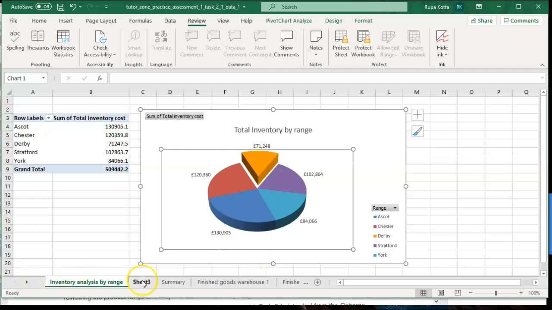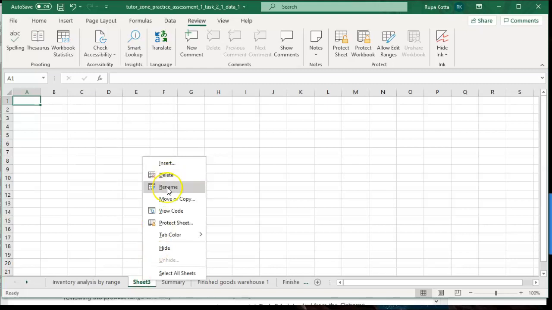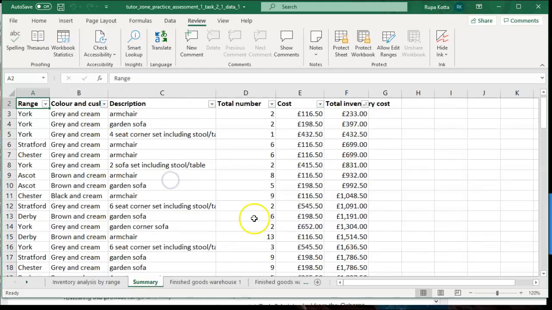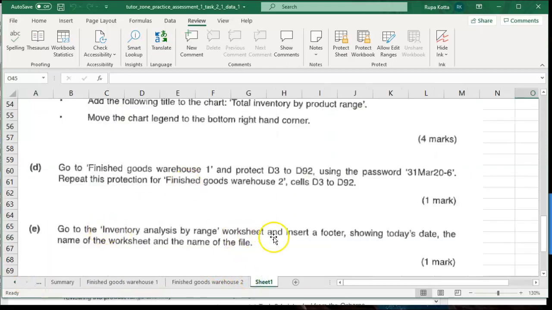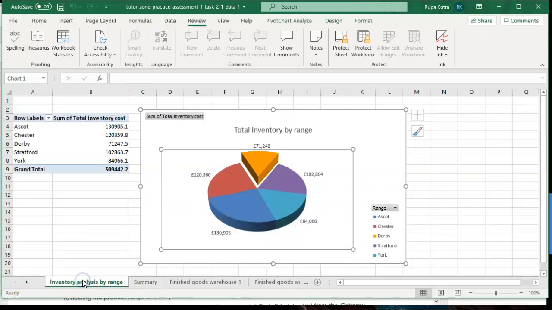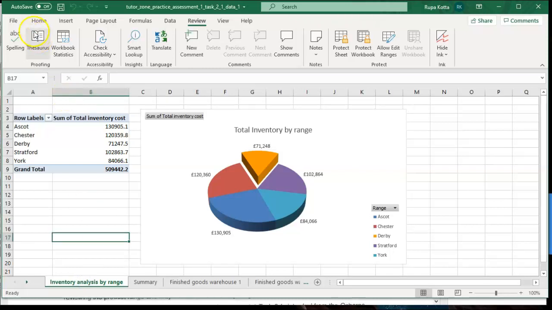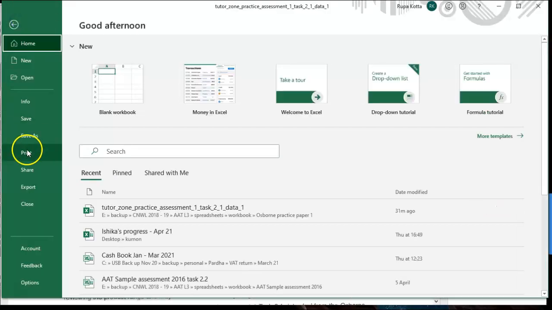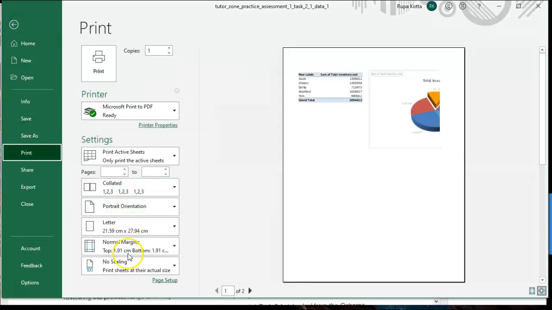Okay, now what do they want to include in this footer? Sorry, I got an extra sheet here, I'm removing it. So let's see, what do they want to include in this footer? Insert a footer showing today's date, the name of the worksheet, and the name of the file. You should not be typing this by yourself. You should be creating a footer to include these things by default. Okay, so go to this sheet and go to File, Print, and Page Setup.